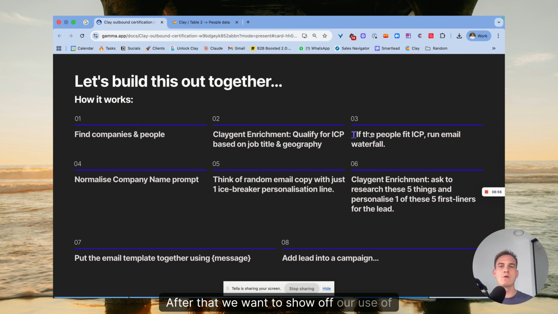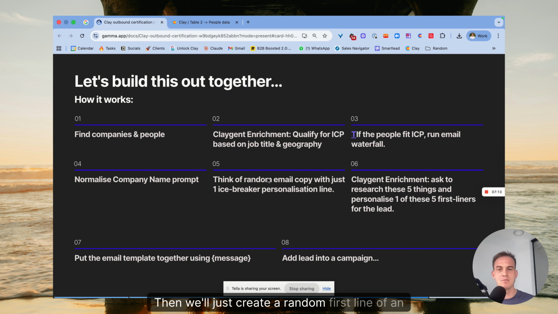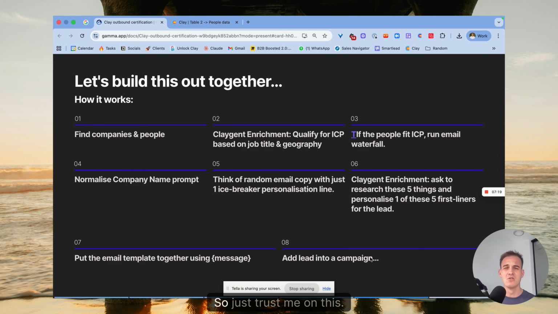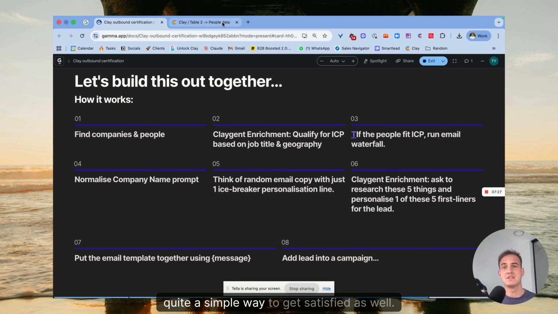After that, we want to show off our use of conditional formulas. So in that case, we'll say only run the email waterfall if this person falls into our ICP. We'll then show off the fact that we know how to normalize a company name using a ChatGPT prompt. Then we'll just create a random first line of an email, and then we'll use Clayagent again before putting together an email and adding the lead to our campaign. So just trust me on this. I tried this once before recording this video. I know it should work really well, and it should be quite a simple way to get certified as well.